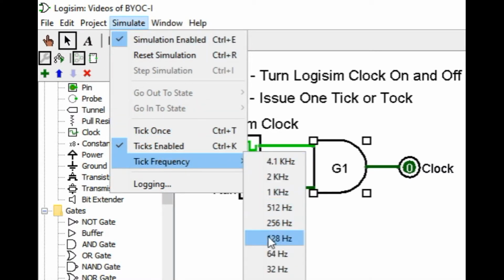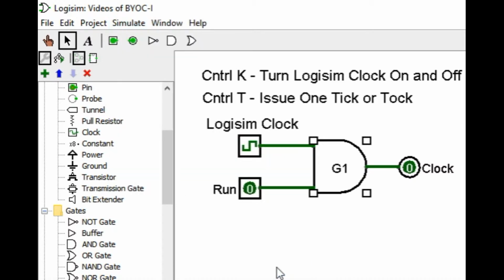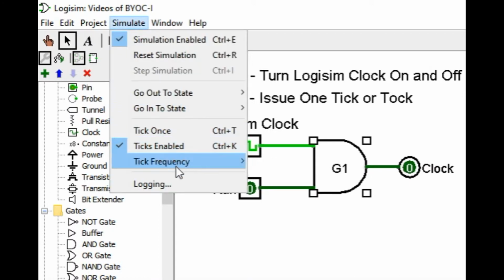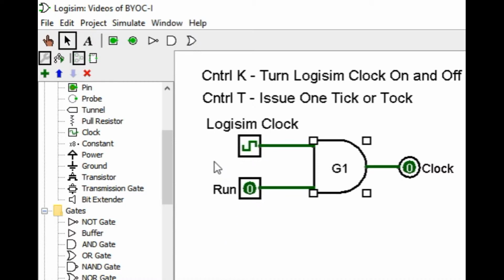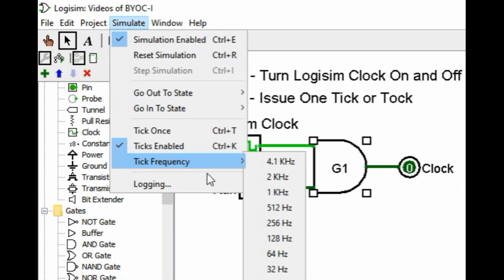You can make it tick really much faster, or it kind of begins to get lost in the flashing. The frequency can be increased to 4.1 kilohertz, or 4100 times per second. But let's move it back to something much slower so we can see it. There's 8 per second. Let's slow it down even more. Let's try about 4.